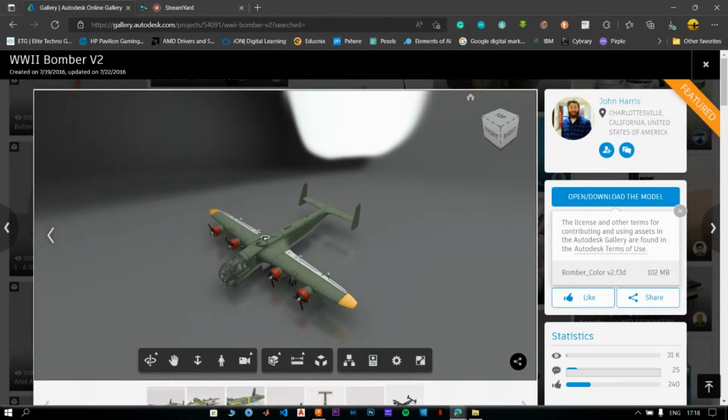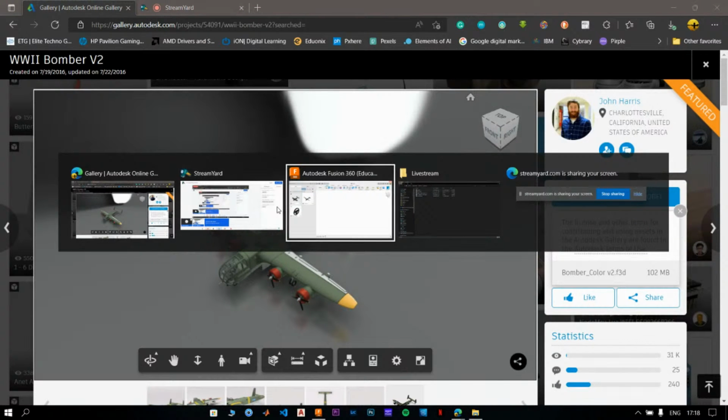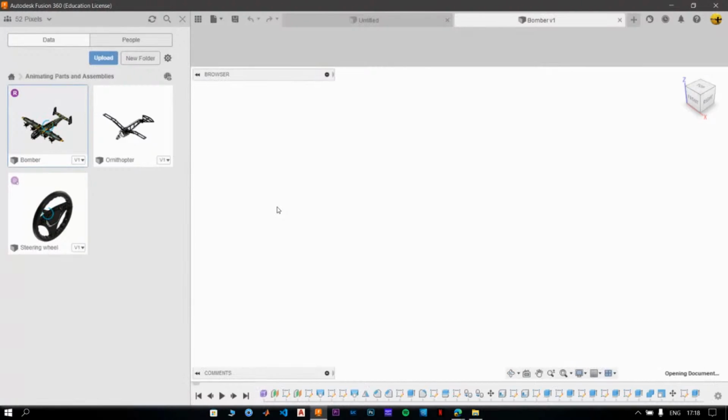So this is the file that has been designed by John Harris. So a big shout out to John Harris. And if you want to check out this design, you can go to Autodesk Gallery and check this design out. It is by John Harris and it is called Bomber. So I'm using this design to demonstrate the complex animations in Fusion 360.